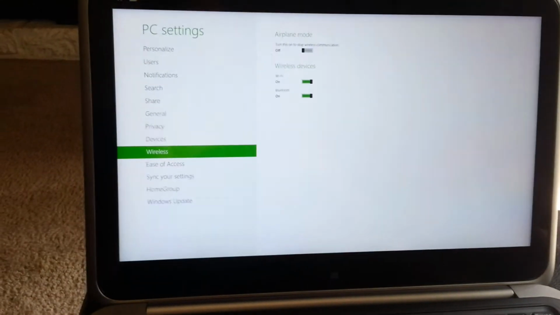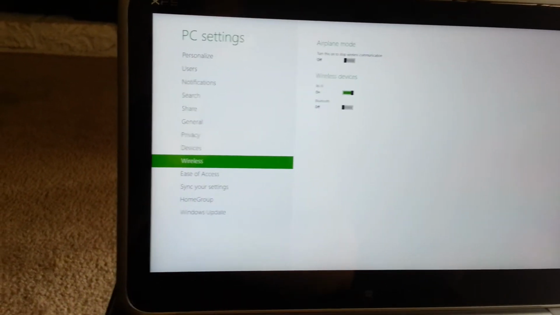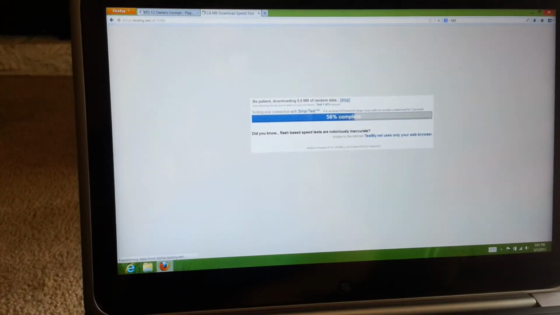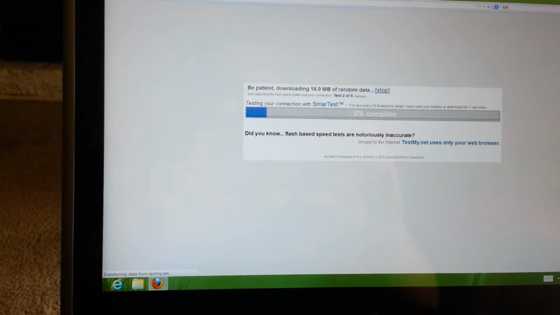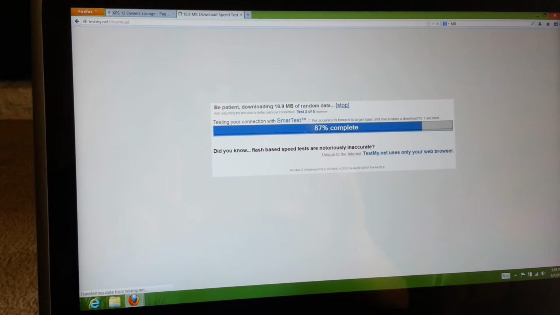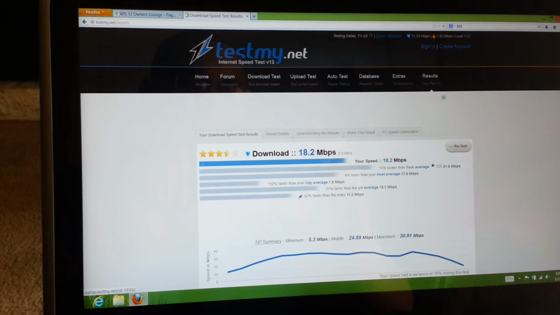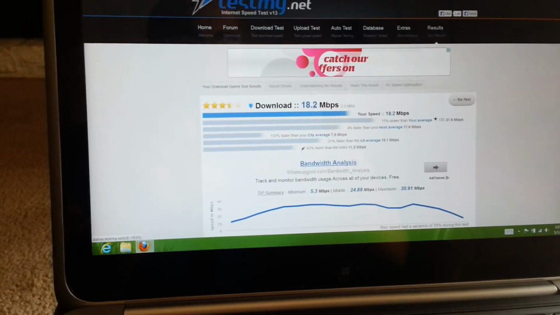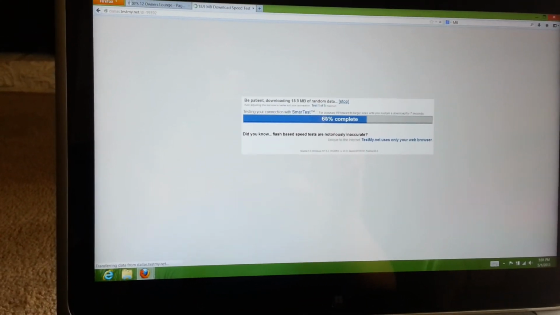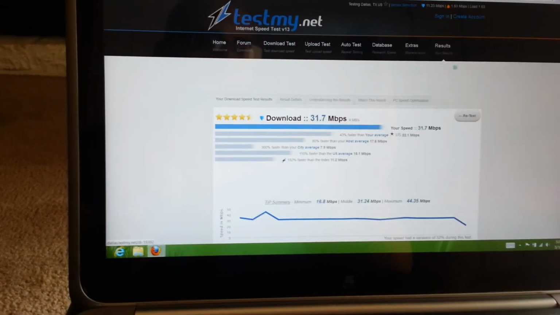But I went to settings, and if I turn Bluetooth off and let it turn off, and then I went back and hit retest, it jumped up to 18 because it sensed it's going faster now. And it's at 18.2, not the 30 yet. Let's try to retest that again. All right, 18. And there you go, 31.7.